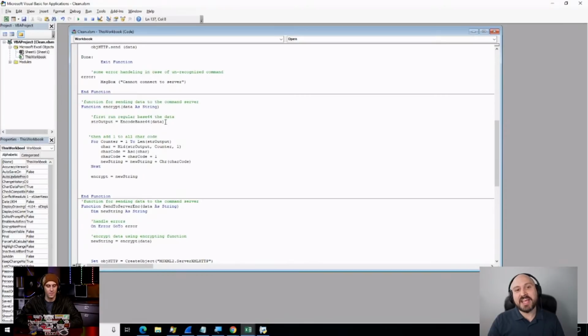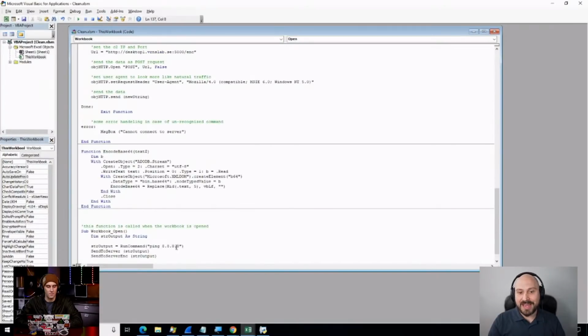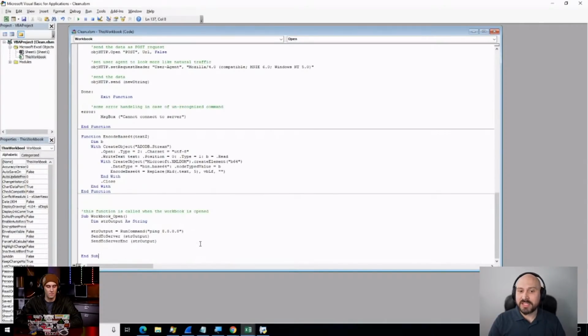Absolutely. So let's take a look at that now that we've added that salted function. Just to remind everybody one more time, we're doing a ping this time, so ping 8.8.8.8. That's the Google DNS, I believe. And let's take a look at what that looks like. So I'm going to run my macro again.